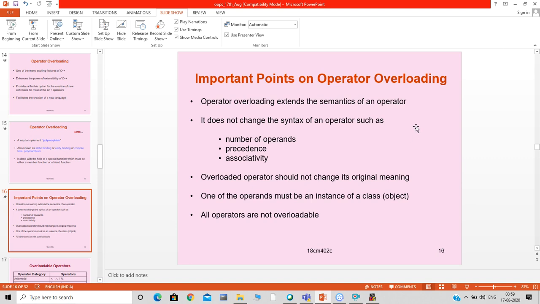It simply extends the semantics or meanings of the operator, but it will not change the syntax of the operator. Always the plus means plus only, the sign like this, plus. It is not changing its syntax, and the plus should be used with at least two operands. If it is a unary operator, at least one operand. Okay, the syntax is the same as normal operators. Only the semantics of that operator is changing. It does not change the syntax of an operator, such as number of operands, precedence, and associativity of the operators. These are not changed in operator overloading.